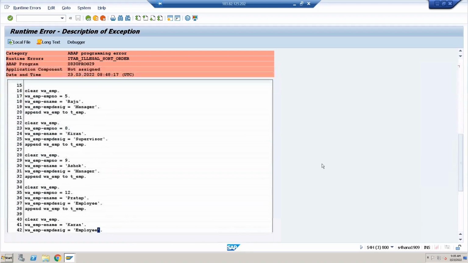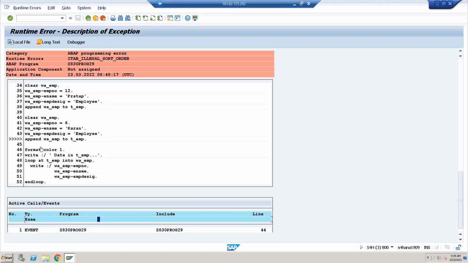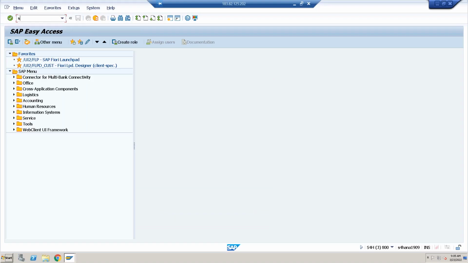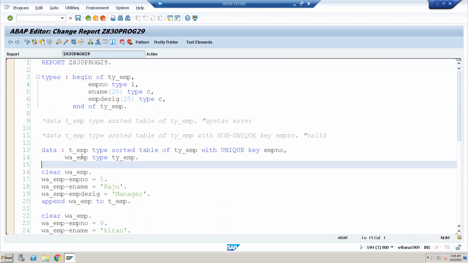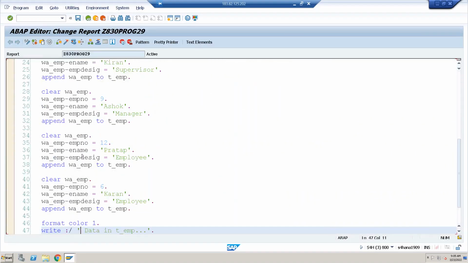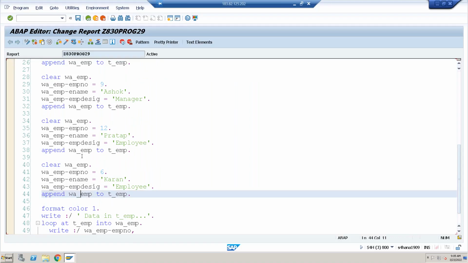If I scroll down, it is giving me the error in this statement because we are trying to append this record 6. Append will try to add it at the end. But according to the sorting sequence, 6 should come as the second record in the internal table. That's why it leads to a runtime error. Am I clear? So what is the first point here? The append statement may lead to a runtime error if you're not ensuring the sorting sequence.